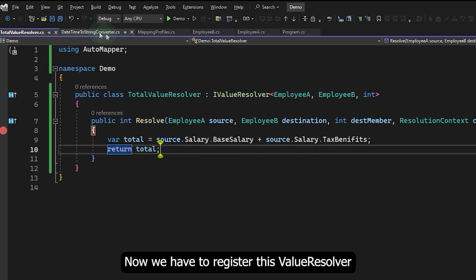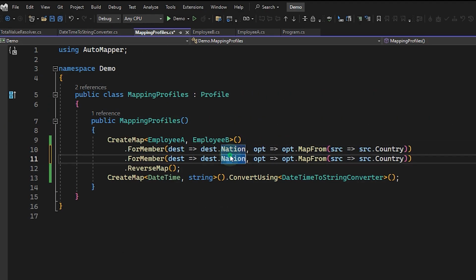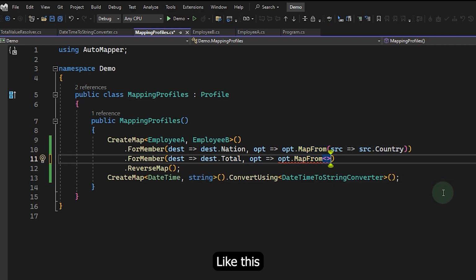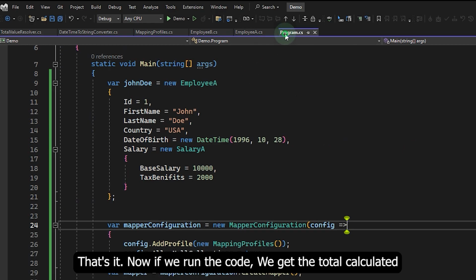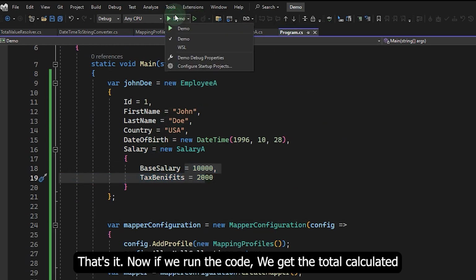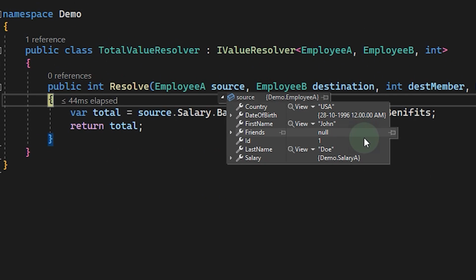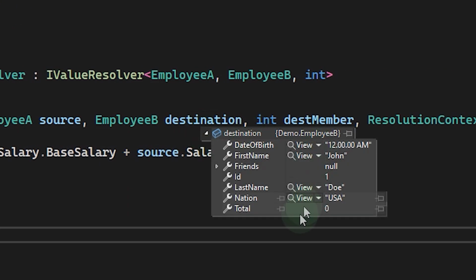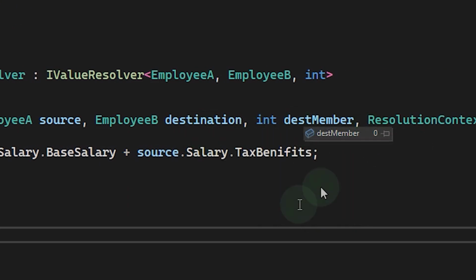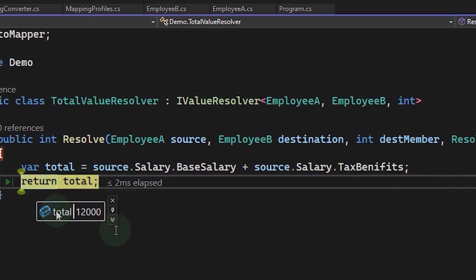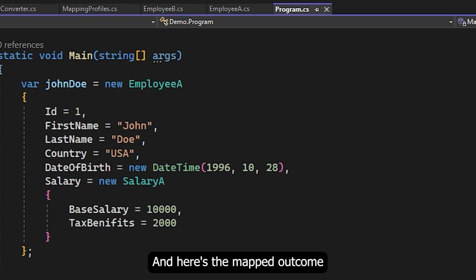Now we have to register this value resolver. We do this by mapping total from the value resolver instead. So we say map from like this. That's it. Now if we run the code, we get the total value calculated. We can put a debugger to see the control flow. Our logic executes here. And here's the mapped outcome.